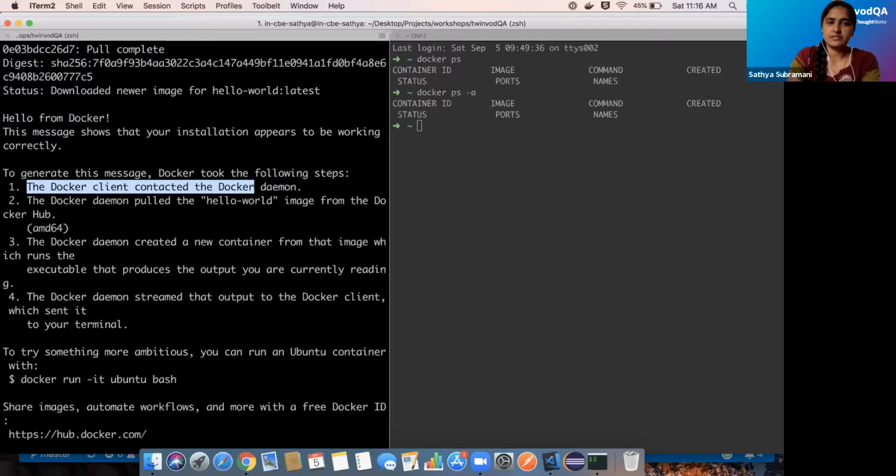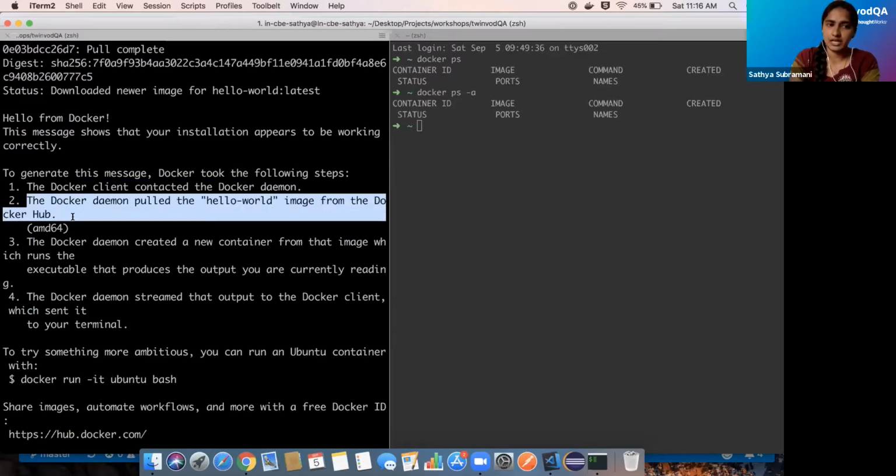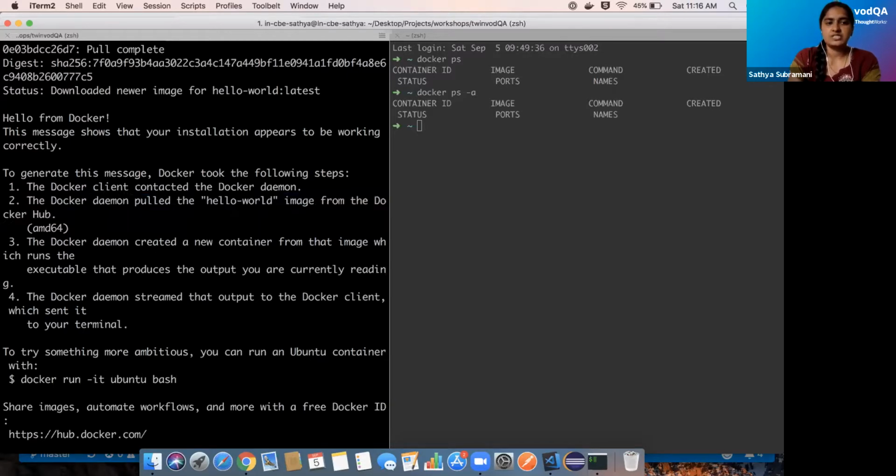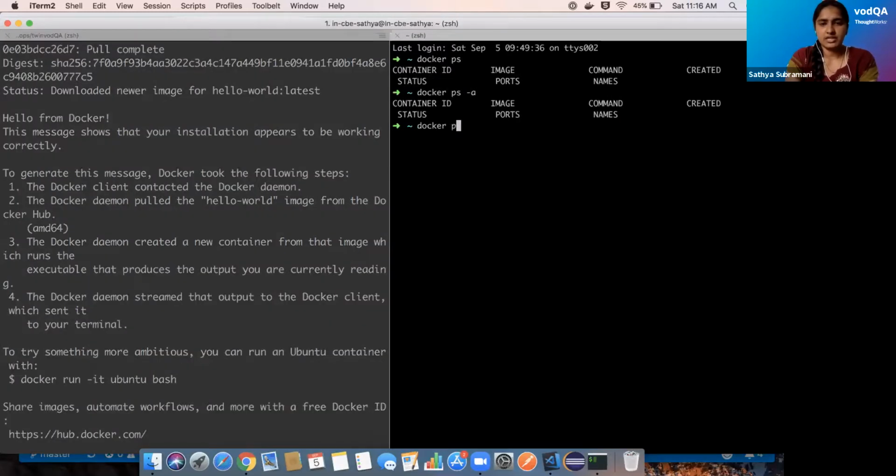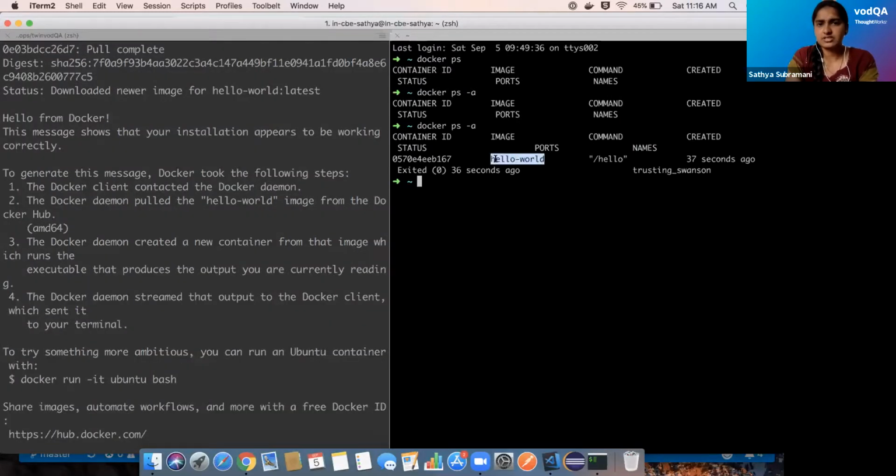Docker daemon will accept that and it will pull the image from the hub and execute that image as a container, and it will send back the result to the client, I mean to the user. So this has completed. The image successfully ran. If you check here, docker ps -a, you can see the container that has run. So this is how an image and container work.